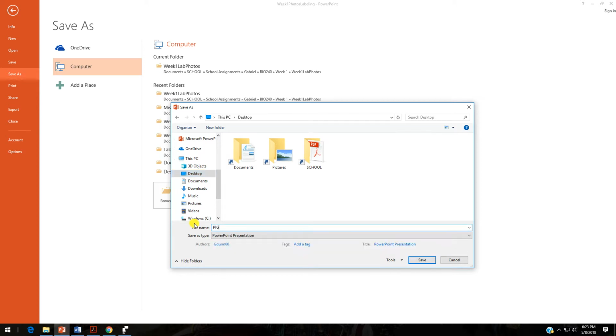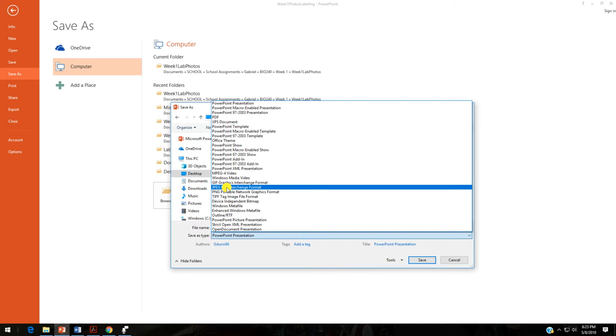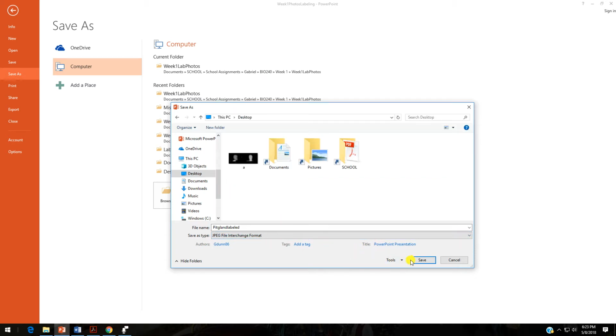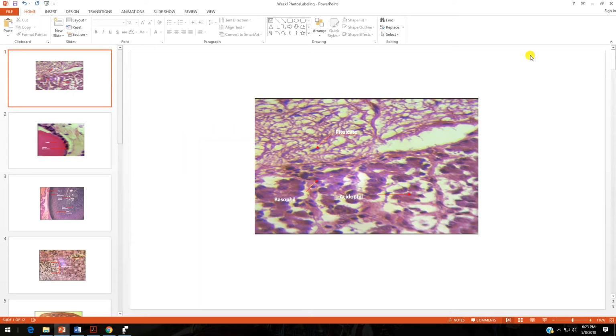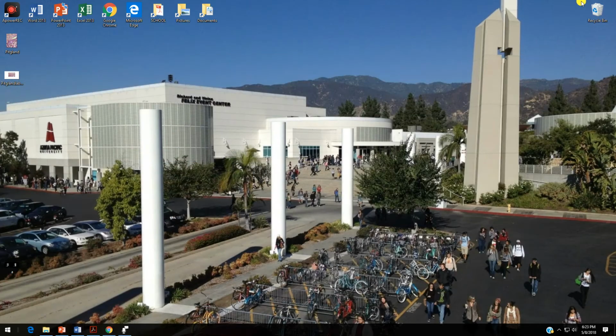Pituitary label. And we'll change this to the file type, picture. That's JPEG. Just this one. Okay. So here we have our labeled photo.